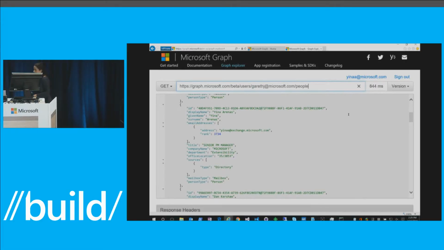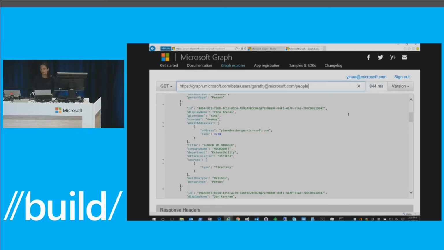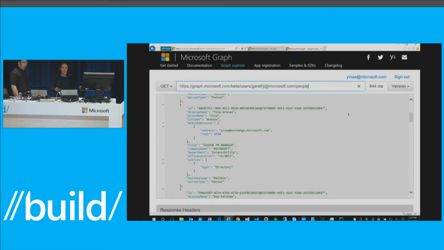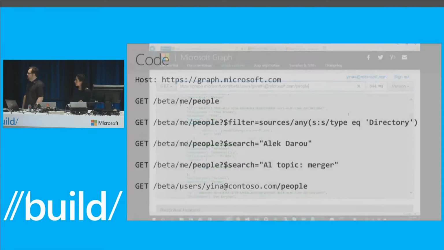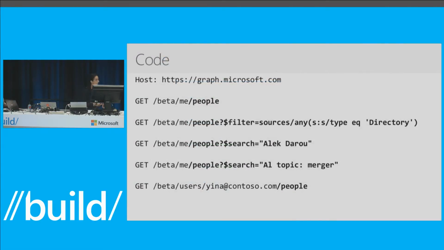OK. That's a little bit more on the People API. This is 5. And these are a couple of the code samples that I just showed using the Graph Explorer.